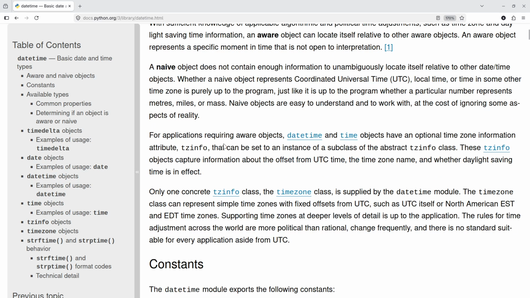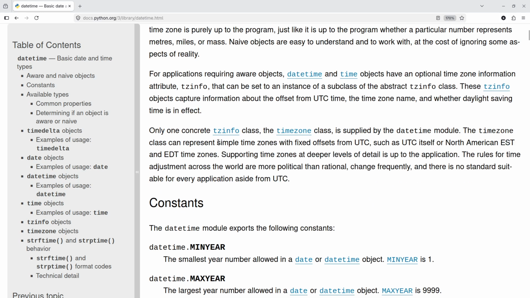For applications requiring aware objects, datetime and time objects have an optional time zone information attribute, tzinfo, that can be set to an instance of a subclass of the abstract tzinfo class. These tzinfo objects capture information about the offset from UTC time, the time zone name, and whether daylight saving time is in effect. Only one concrete tzinfo class, the timezone class, is supported by the datetime module.